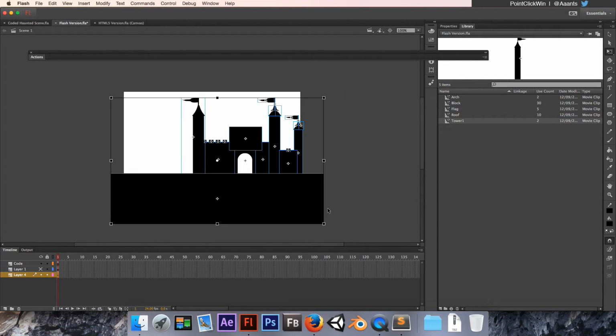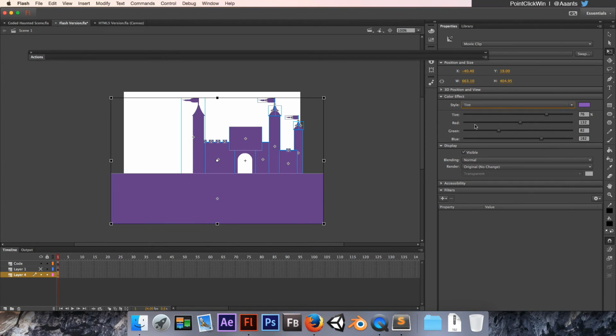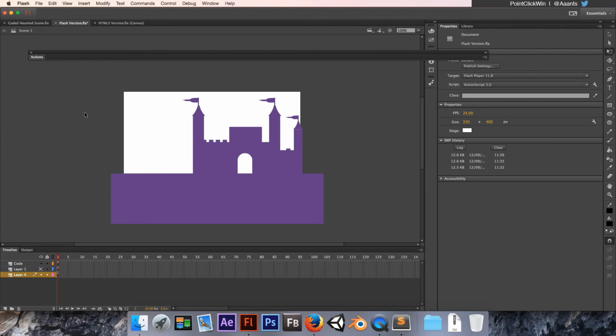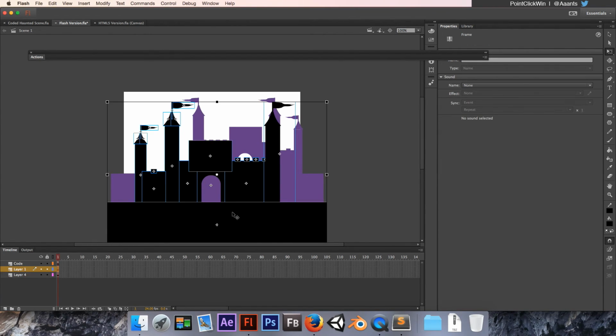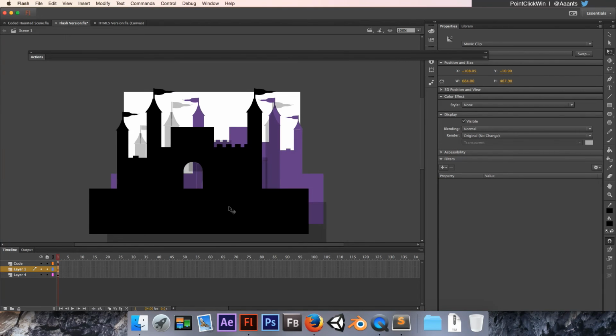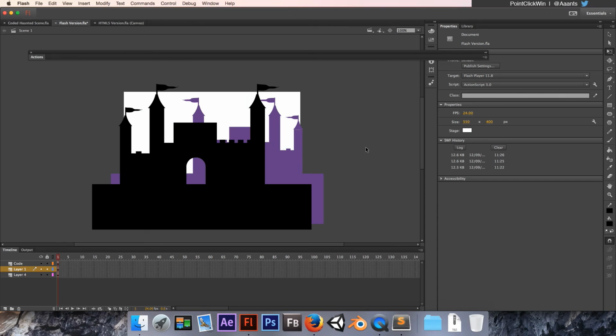So I'm going to select all of that, go to the properties, and this is what we can't do in HTML5, unfortunately, or not well at least. I'm going to put a colour effect, tint, and let's just do purple, purple's fine. Let's bring that front layer back and just reposition it all so we can actually see the background past it. Not so much, but oh well, you get the idea.